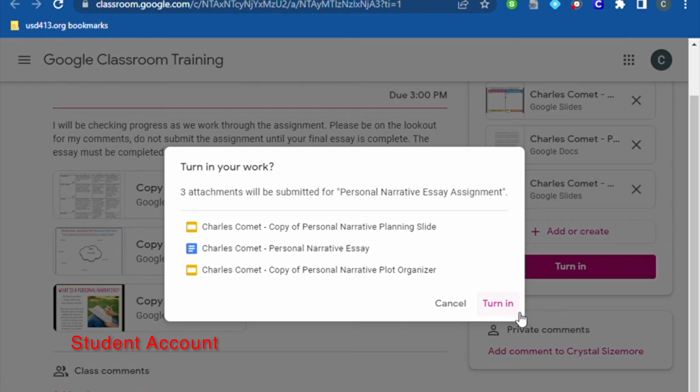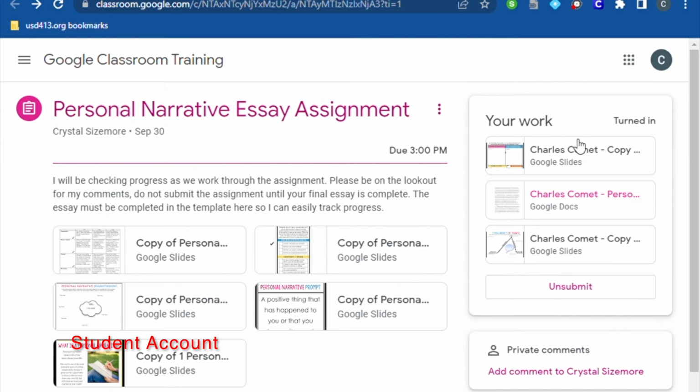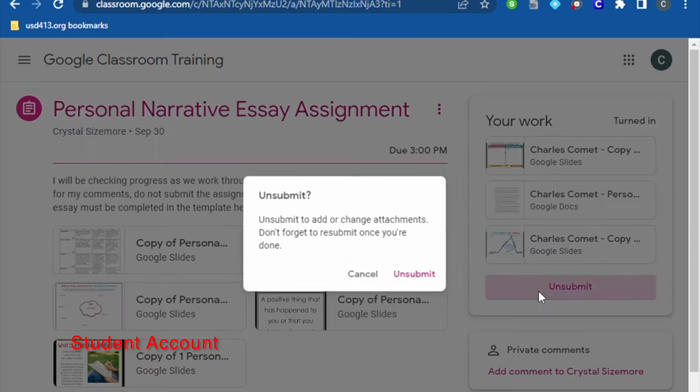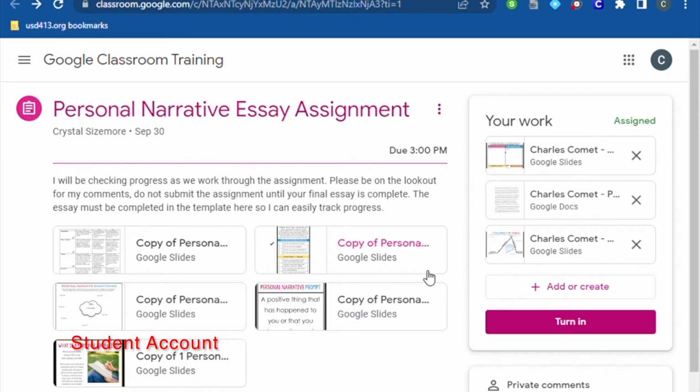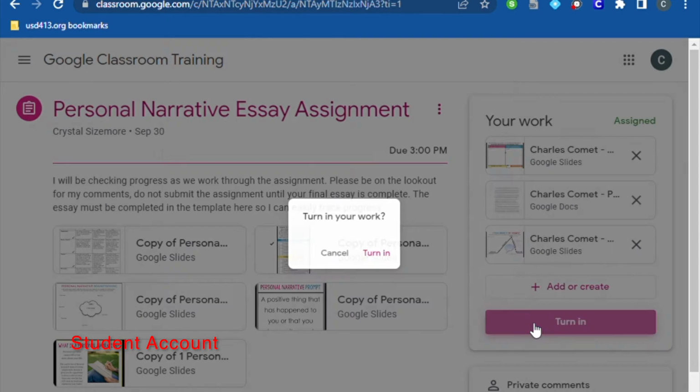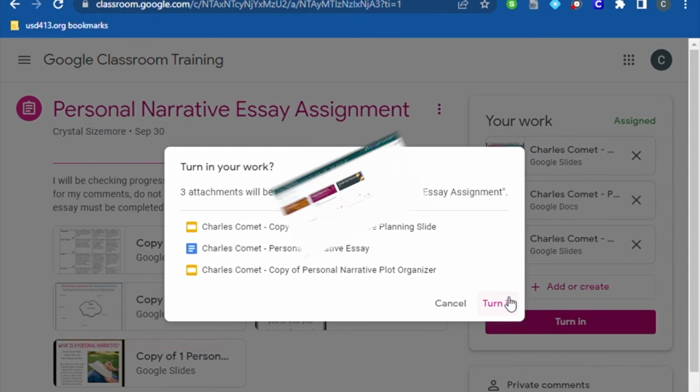Since I am finished writing my essay, I'm going to turn in the assignment, and as you see, it says that I will be turning in all 3 components. After realizing that I did not get those other parts done after all, I will unsubmit and go and finish those Google Slides assignments. Then I'm going to submit my assignment once more. As the teacher, you can see all of the turn-in history for assignments.